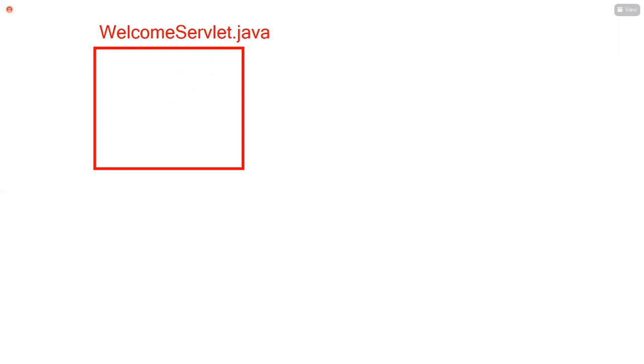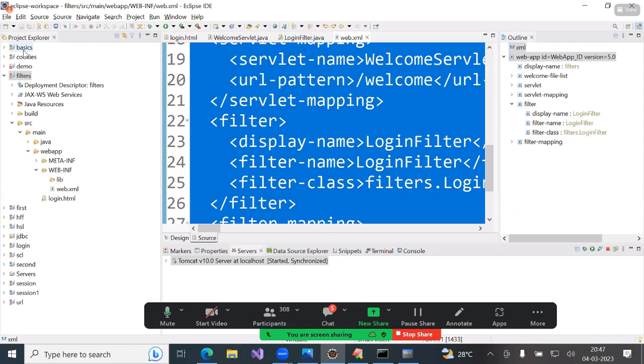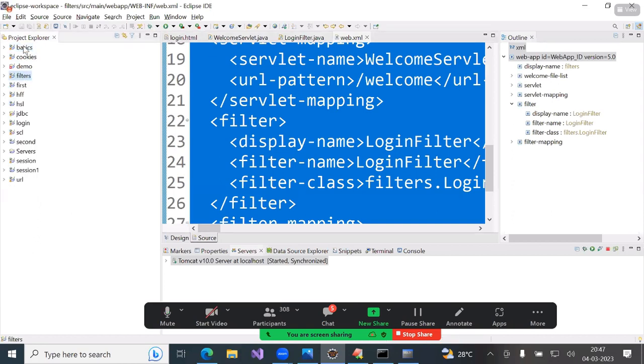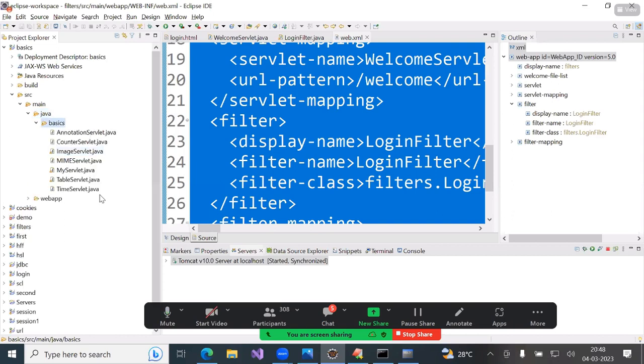Starting basics, some programs I explained. In the basics folder, a basic dynamic web project is also there. Here, the basics, eight programs you studied almost. These all. What you are right?